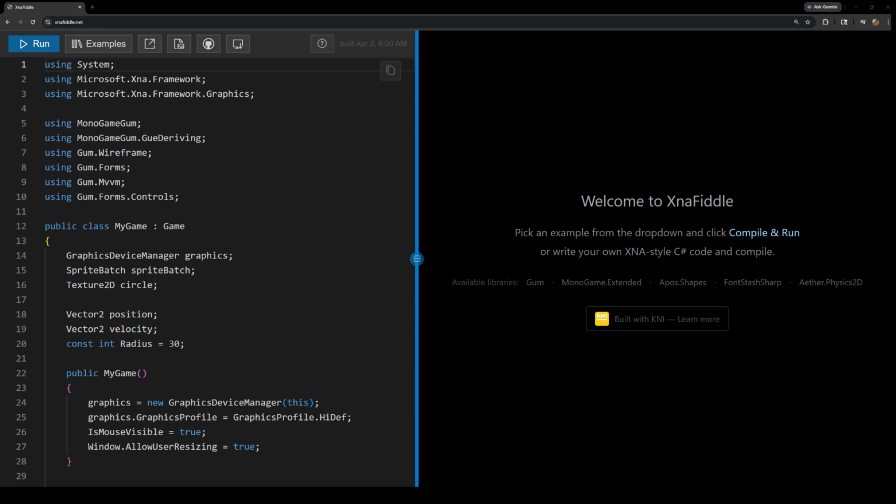I wanted us to take a look at a small tool the creator of Gum has been tinkering with. It's called xnafiddle.net. The purpose is to be the easiest way to test out any XNA-like code such as Monogame, KNI, or FNA. Another great purpose for this would be to show demos or code for Gum.